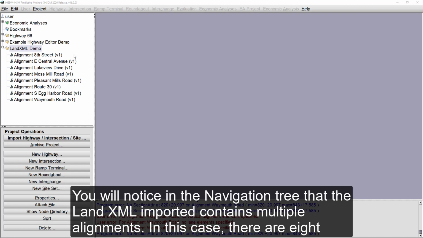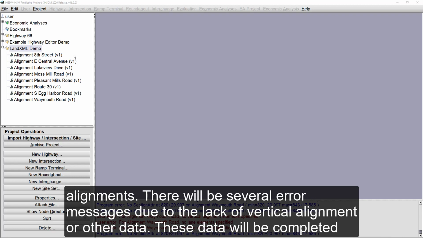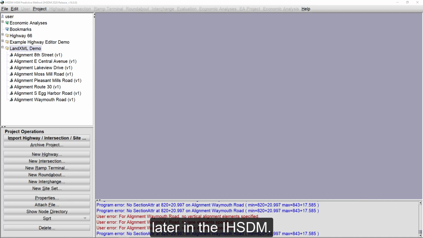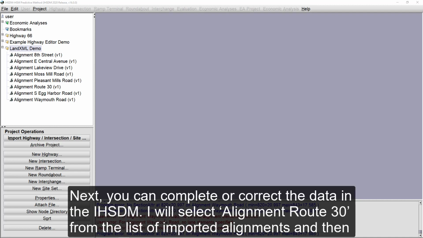In this case, there are 8 alignments. There will be several error messages due to the lack of vertical alignment or other data. These data will be completed later in the IHSDM. Next, you can complete or correct the data in the IHSDM.